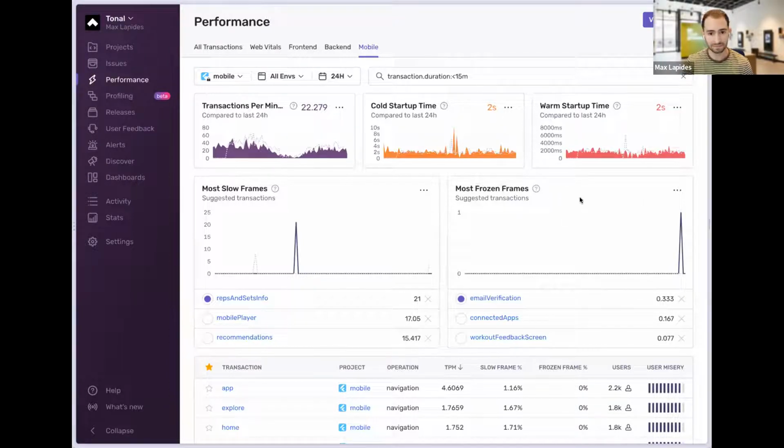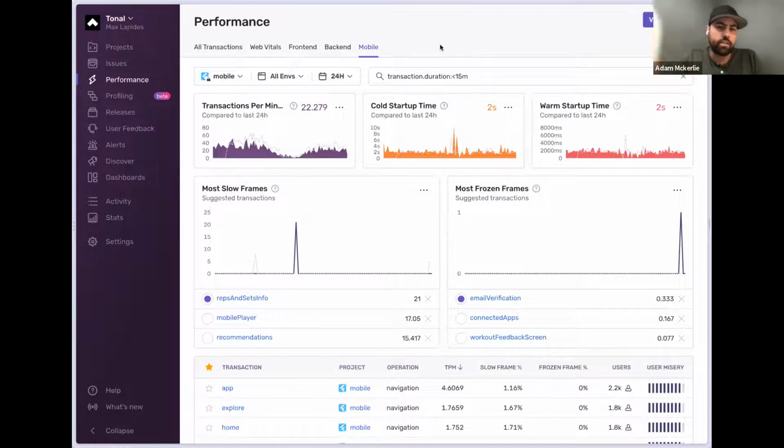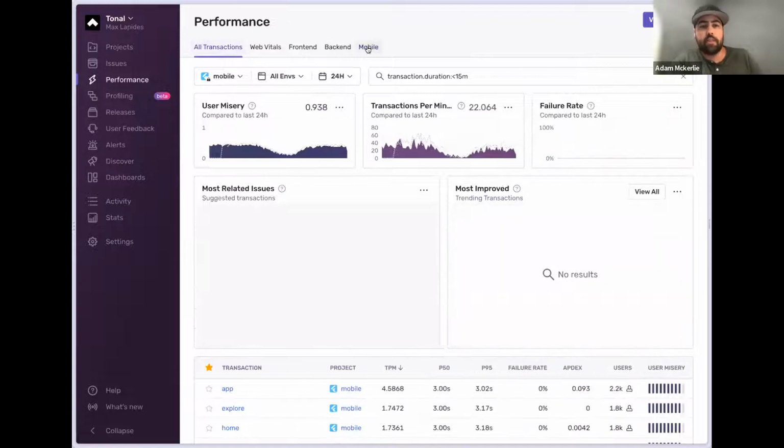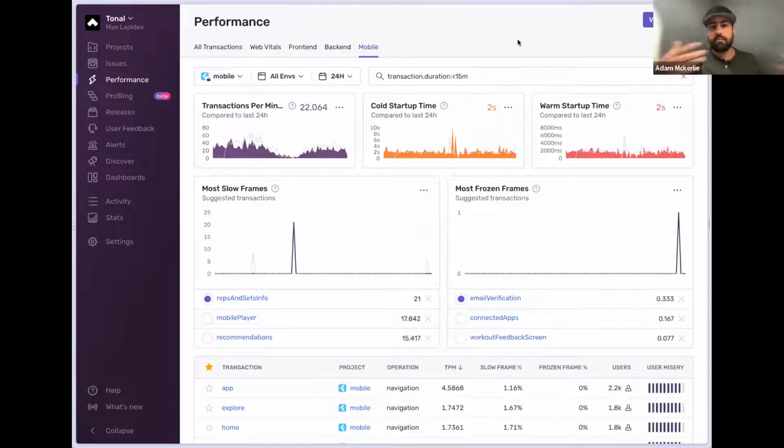Yeah, so this is, Max, the homepage of performance, as you mentioned. It's kind of a dashboard. It gets you started in trying to highlight the things that are most important for you. So since you're using Flutter, we default to that mobile tab. You can see along the top, you've got all transactions, web vitals, front end, back end, and mobile. You can switch between all of them. For mobile, the all transactions in mobile tab would be the most important. If you ever instrument your back end, then you would probably go to the back end as well.